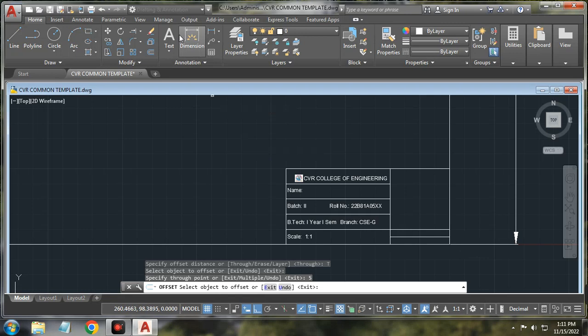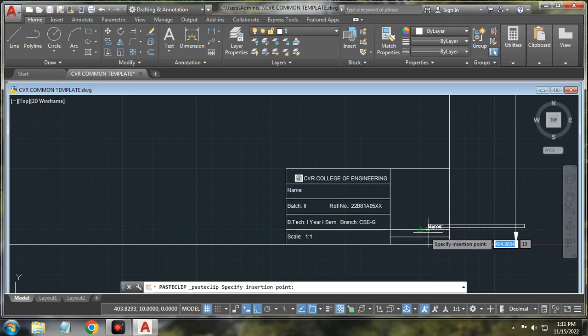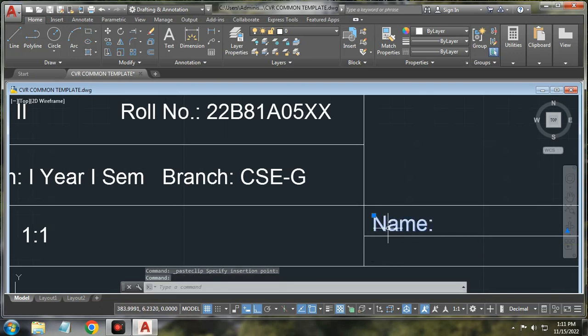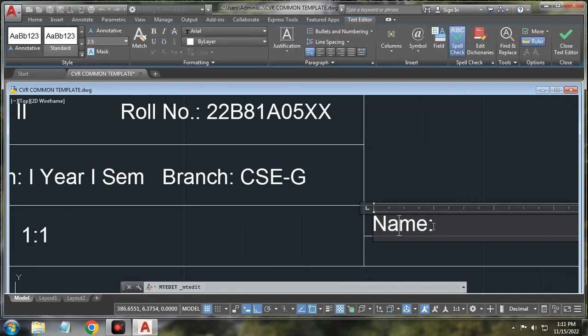And here you have to use text for date and sheet. Okay, so I will be selecting this same thing and copying this one and pasting it here. Similarly I can double click and I will name it as date.